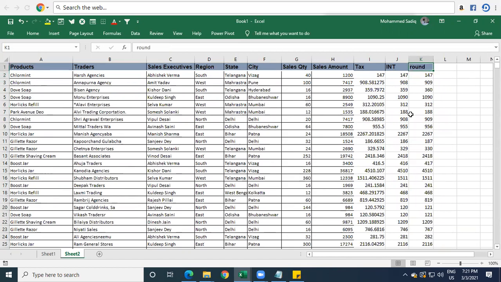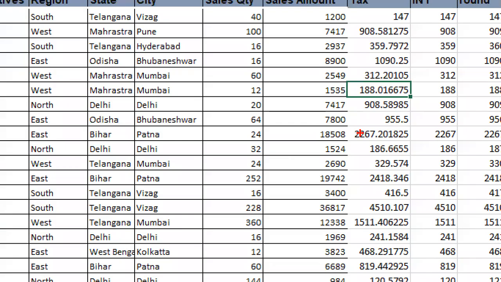Apart from this, we also have functions like round up and round down. Round up, what it does is, if there is a decimal, it'll round to the next upper value. So it is 188.01. It is not even 0.1, it is 0.01. Now I want, if there is a decimal, to round this to the next upper value. I want to consider this as 189.